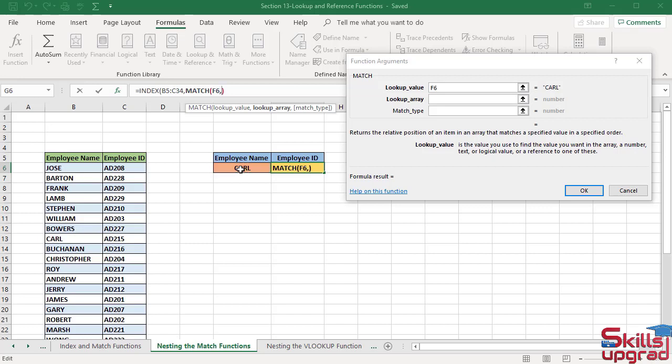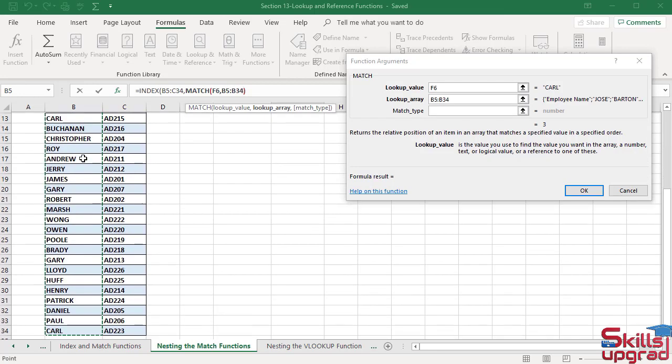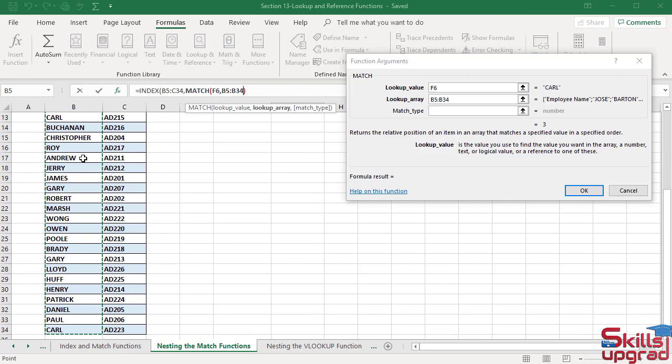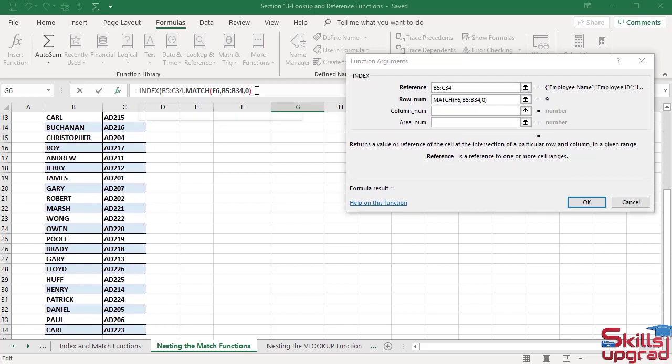In lookup array box, select the employee name cell references range. Click this cell. Press Ctrl Shift down arrow. Enter comma. In match type box, type 0. After the close bracket, enter comma.